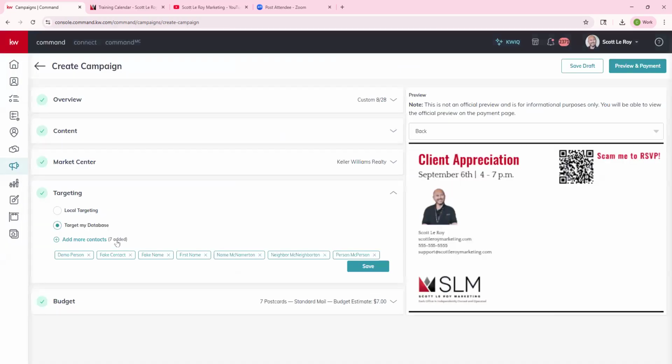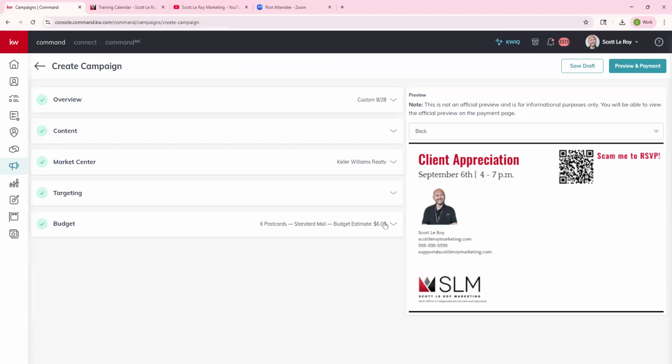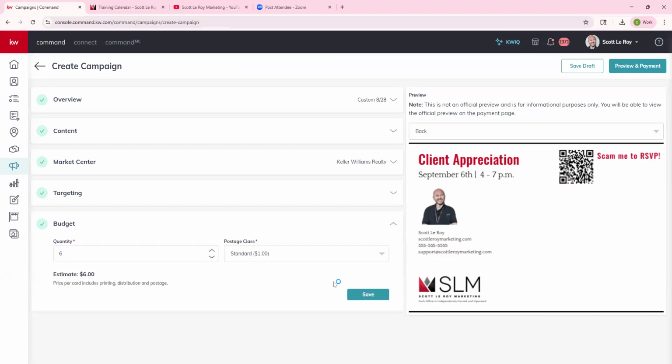It's going to show us all 7 of those people. We can still remove someone if we added someone by accident. And then we can go ahead and hit save. Now there is no budget or quantity to adjust here. You can adjust your postage. Because you're selecting the amount of contacts, it's going to automatically set your quantity based on who you're sending it to. And then we're going to hit save.